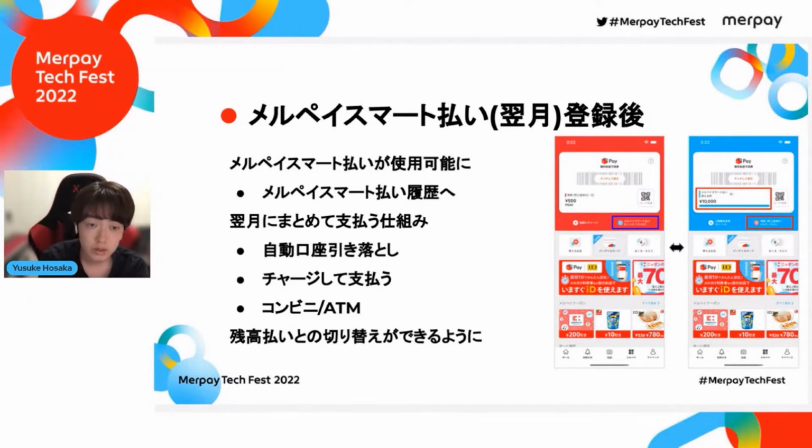And there are several ways to pay. You can do direct debit from your account, or you can also pay at ATMs at convenience stores the following month. As a major feature, you can switch between balance payment and smart payment after registering for smart payment. As you can see on the right, on the blue background screen, if you click on the balance surrounded by the red line, you can switch the payment method by tapping on it.